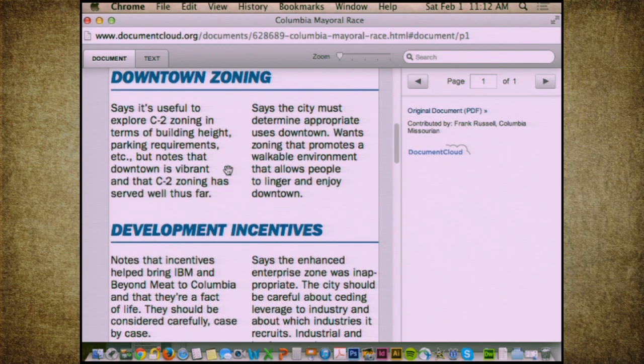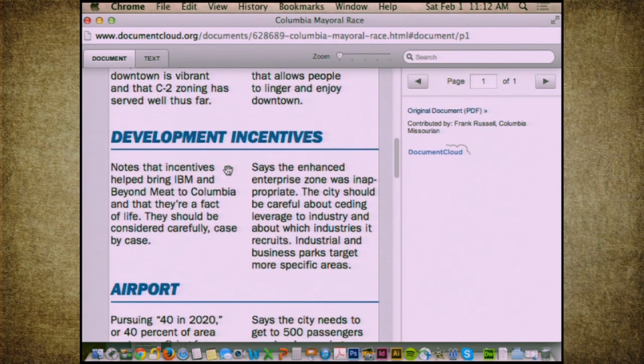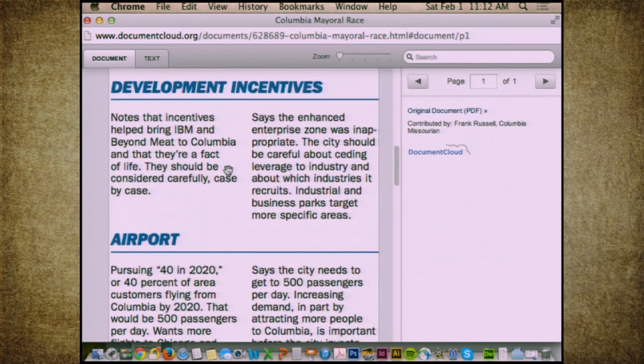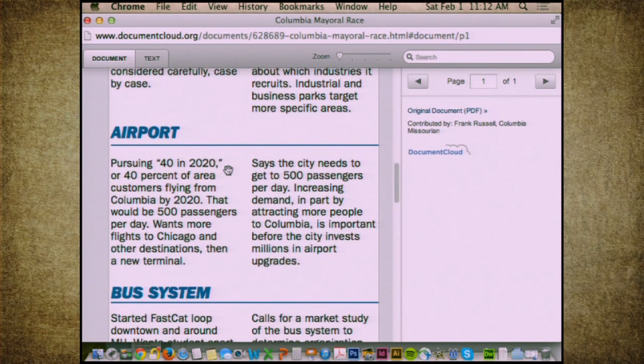How do they feel about downtown zoning? How do they feel about the use of development incentives? What do they think we ought to be doing with the airport? And you can see these are very short answers, but we did in-depth coverage of these issues during the campaign, and it is a challenge, but it's not impossible to take somebody's stance and meaningfully boil it down to one or two sentences.